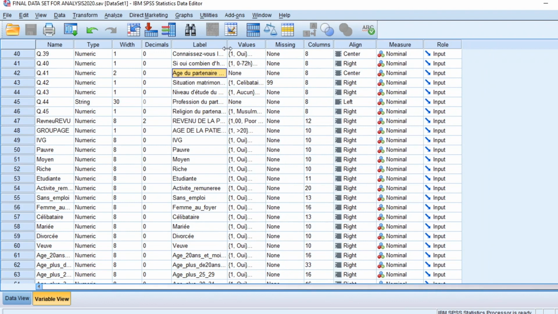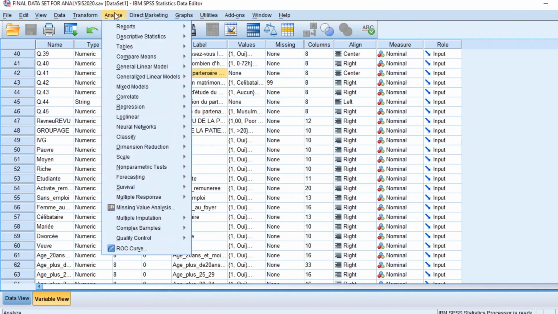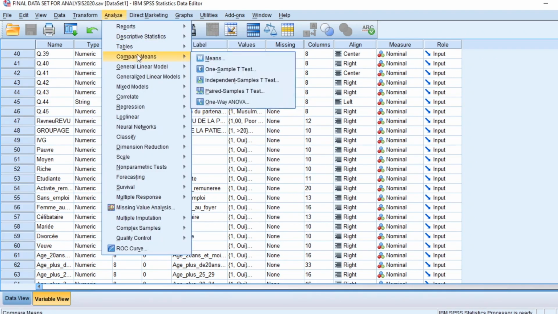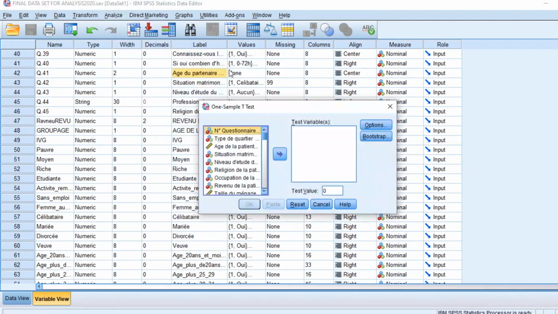So to make one sample student test in SPSS, just go on analyze. When you are on analyze, go on compare mean, and there are many options here, and just choose one sample student t-test. So you click on one sample t-test. The first step is to select the variable that you are going to test. Highlight this variable and use this arrow to put it into test variable section.